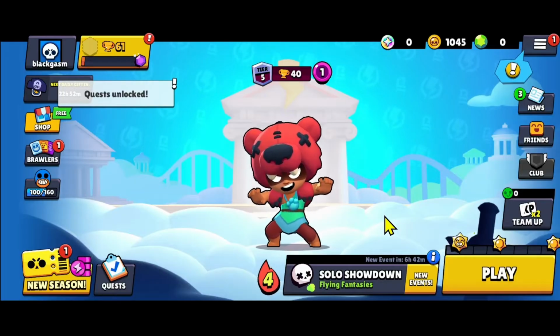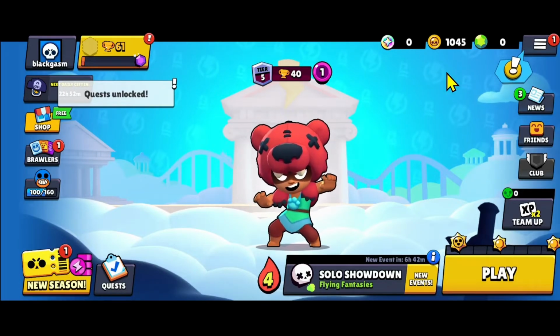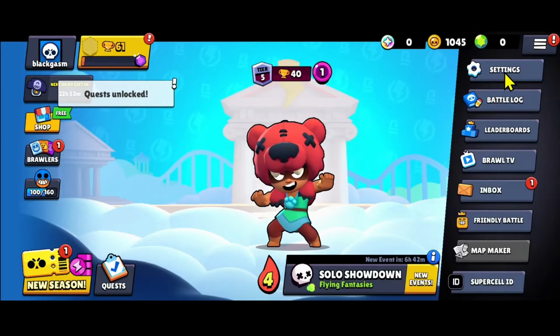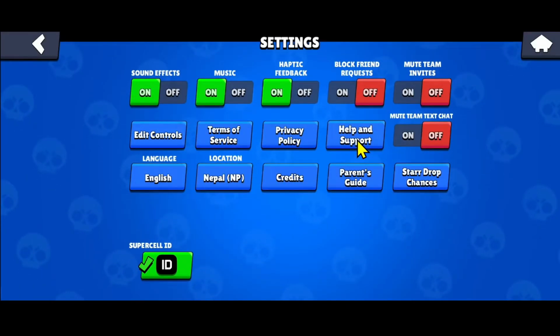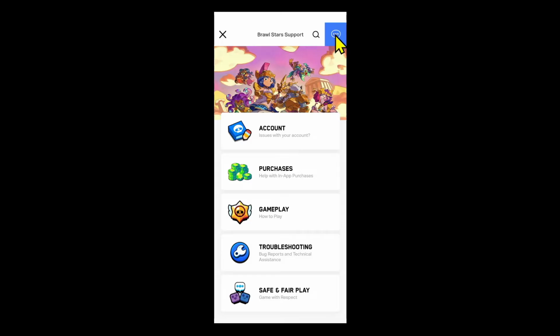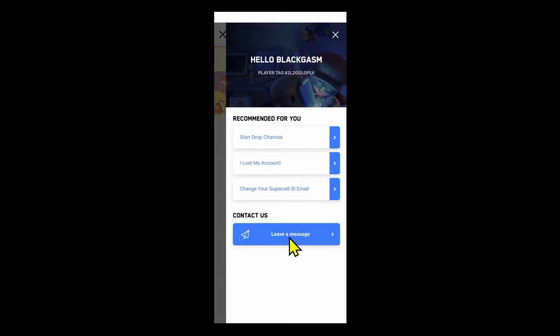First of all, open up any Supercell game on your device, and once you open it up, tap on the menu icon and then tap on Settings. Once you find the Help and Support button, go ahead and tap on it, and tap on the chat icon at the top right corner, which will show you the Leave a Message option.